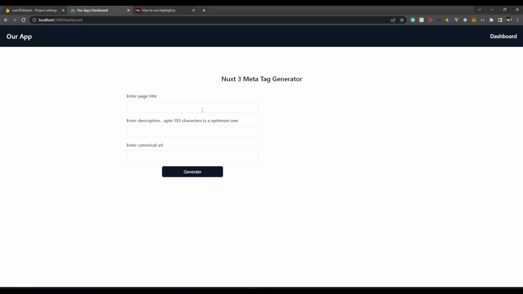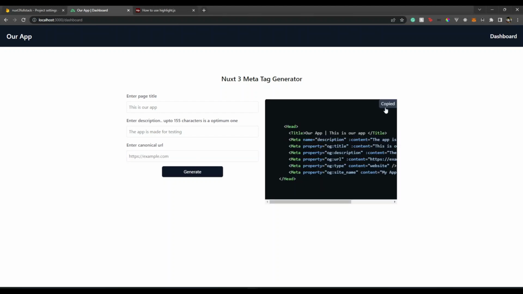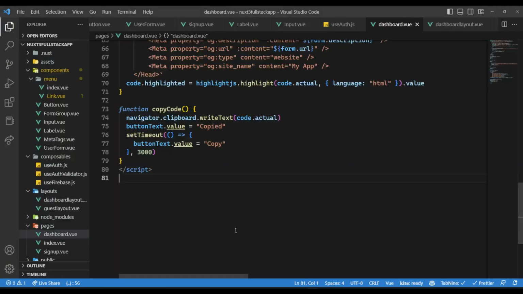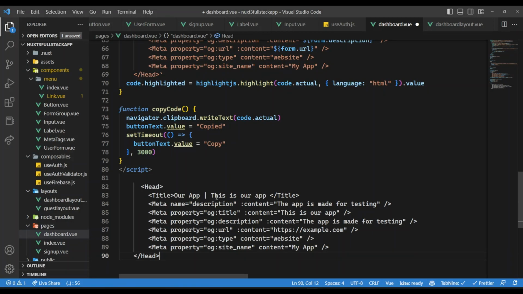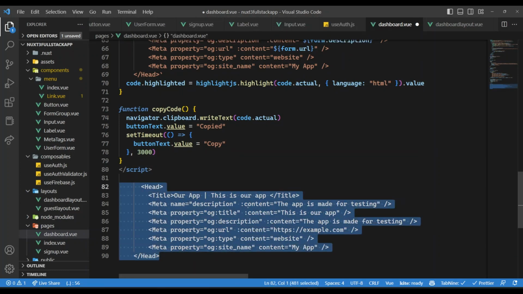Let's go over here. This is our app. The app is made for testing. https://example.com. Generate. All right, copied. Go to copy. Oh yeah, there you go. And there we go. This is our app, and awesome. We can simply copy this and paste it wherever we like.